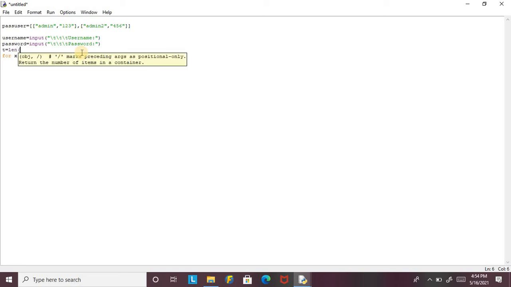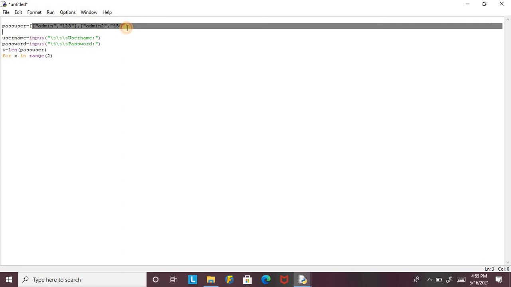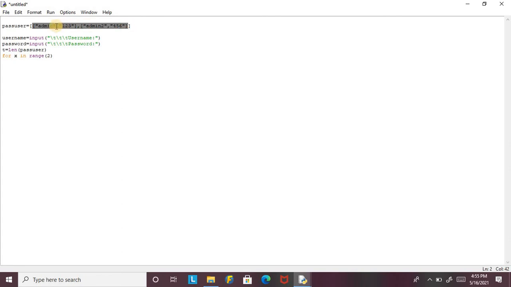So, kunin nyo yung variable ng list nyo, which is pass user, okay? So, dito, bibilangin na niya yung laman ng list sa variable pass user nyo. In this case, this is equivalent to 2. Kumbaga, may dalawang list kayo rito.